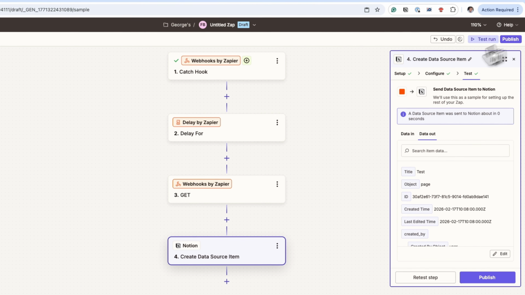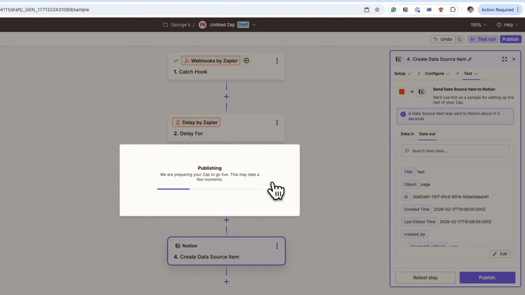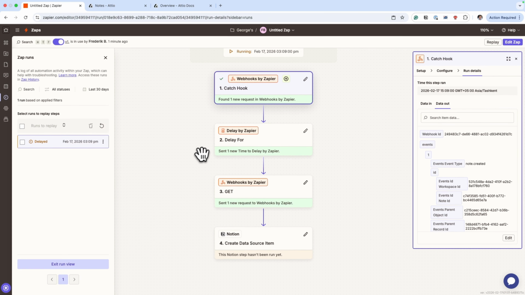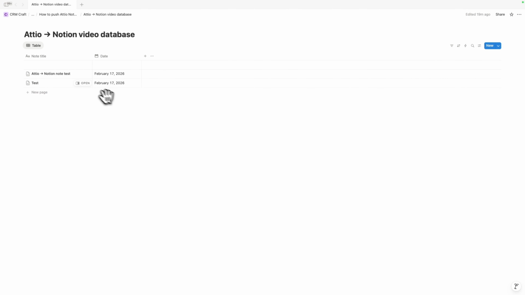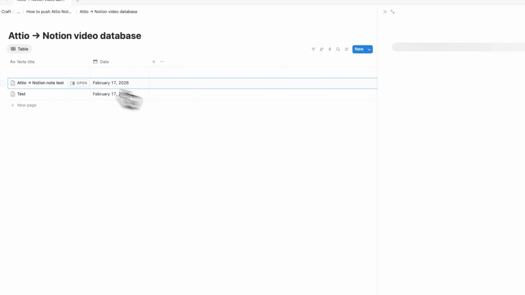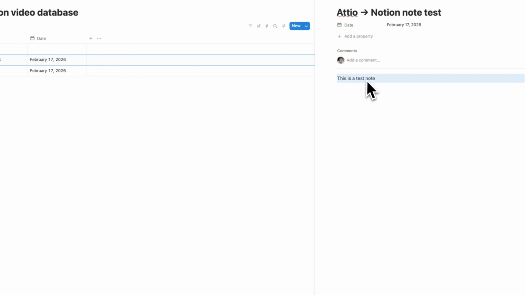Let's publish this zap and test with real data. As we can see, the delay step and the further steps were successfully executed. And if we open our Notion, this note was created with the content inside the page.